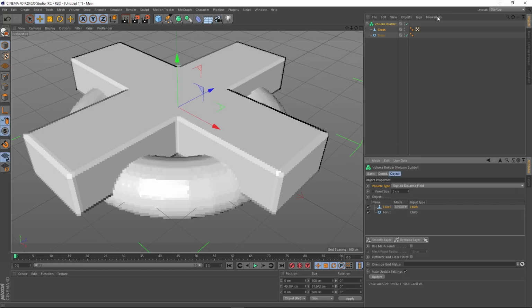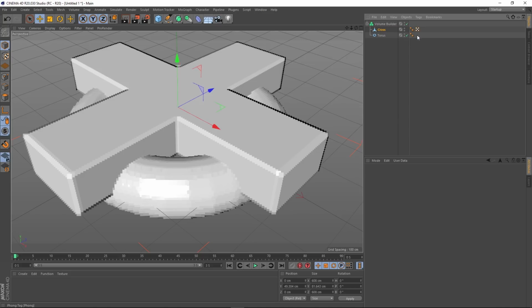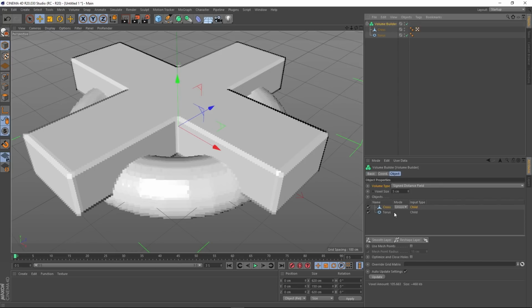It's kind of like when you stack materials up in Cinema 4D, you'll have the material tag furthest to the left being at the bottom of the stack. And as we move right, those materials are stacked up on top of each other. It's kind of like that. So now we've got our cross on top of our torus. Let's have a look at what these options actually mean.